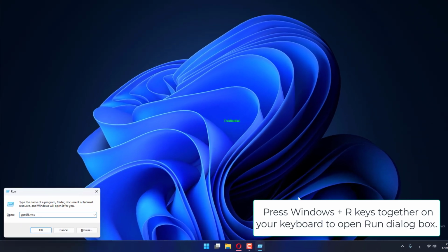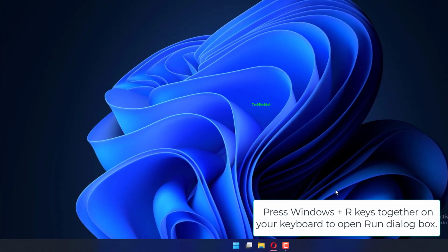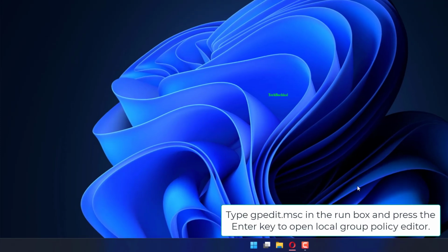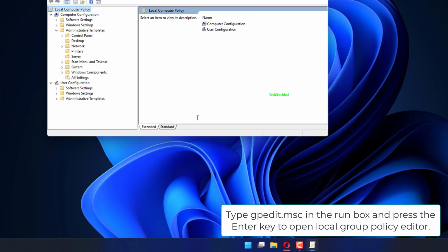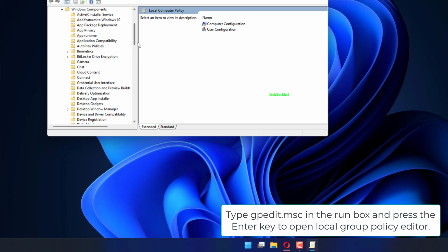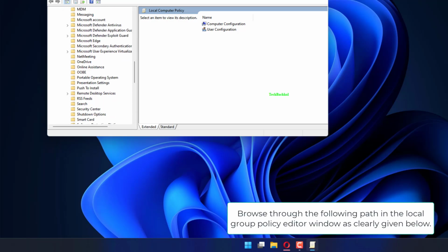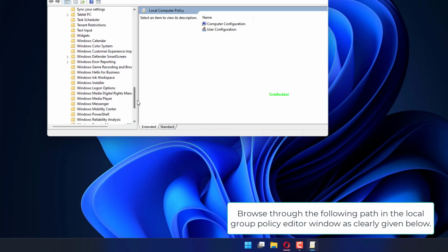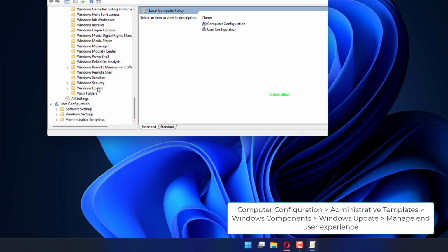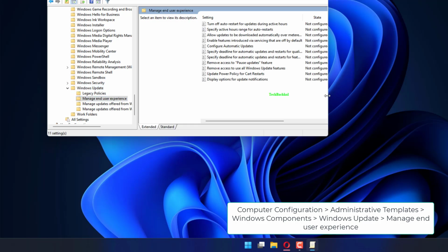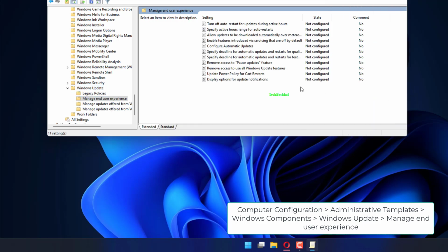Press Windows plus R keys together on your keyboard to open Run dialog box. Type gpedit.msc in the Run box and press the Enter key to open Local Group Policy Editor. Browse through the following path in the Local Group Policy Editor window as clearly given below. Computer Configuration, Administrative Templates, Windows Components, Windows Update, Manage End User Experience.